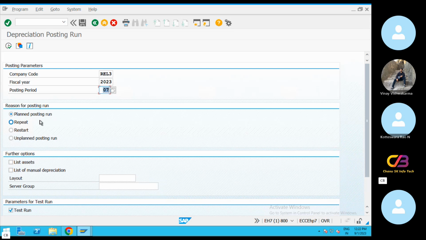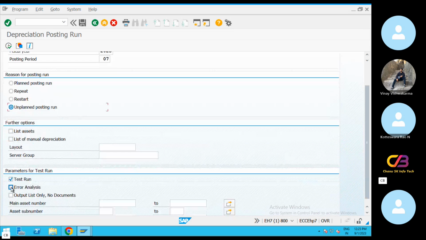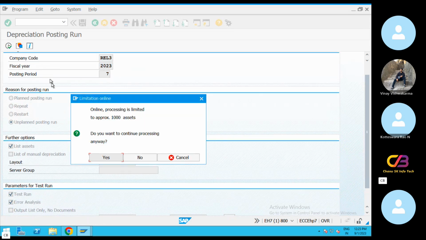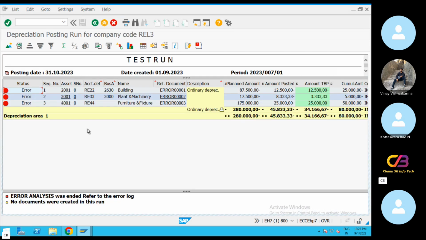Planned or unplanned. Unplanned means you want to calculate depreciation on today's date or tomorrow or the day after, like there is no plan, whereas planned is based on every month. If you want to calculate depreciation today due to unforeseen situations, then we should use the unplanned posting run. So I'm selecting unplanned posting run here. In the errors, I'm just checking whether there is any error specifically. See, this is the error.